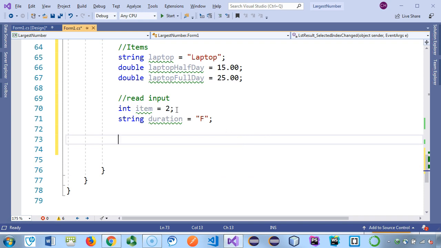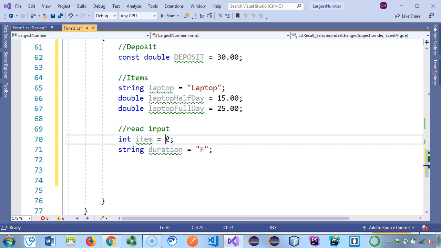Then you have to check for this value. If the item is 2, then the item that is selected is the laptop. If it's 1, then it's a printer. But otherwise, it is a modem or something like that, right? So I got the actual name that the customer bought, and then I need to know the rental rate, duration. If it's an F, then it's full day. So therefore, full day, but the item is number 2, is the laptop. So you want to make sure you get the correct number. So it will be $25. If it's half day and if it's a laptop, then it's $15.